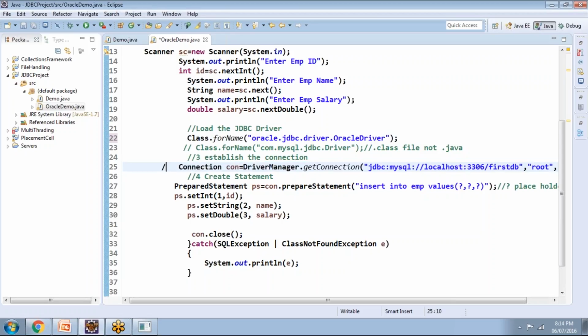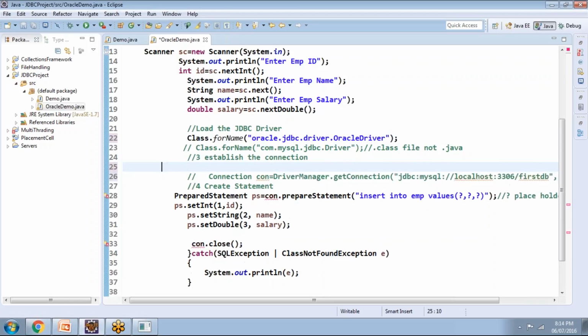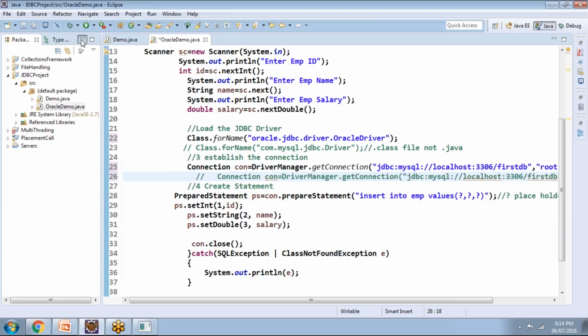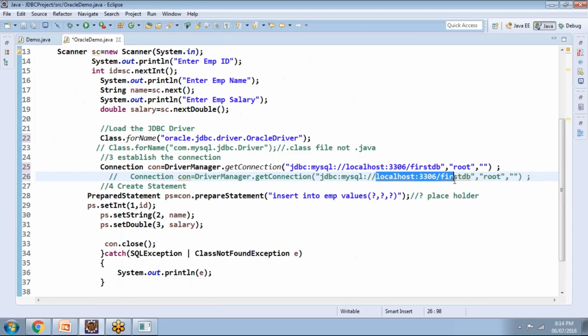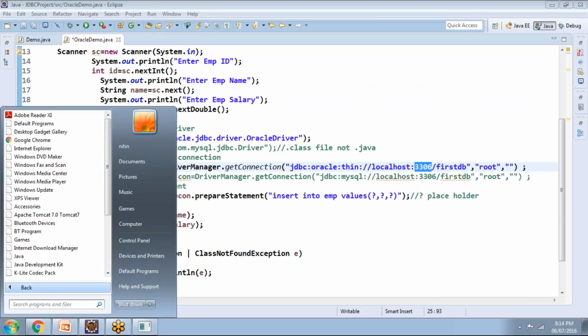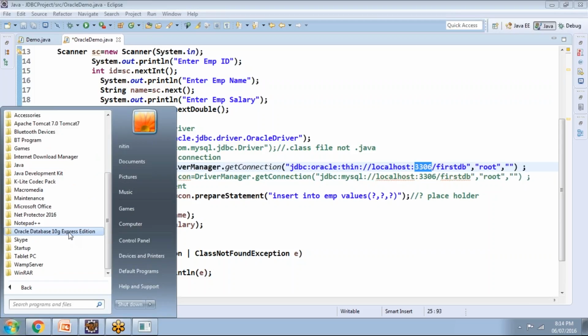In the case of MySQL, we use jdbc, which is a protocol name, mysql is a driver name, and this is the location and name of the database. In the same way, jdbc is as it is. Now my driver name is oracle:thin. This is the complete driver name, oracle:thin. Then again the same localhost. Now the port number of Oracle: I have installed Oracle 10G Express Edition. By default, the port number of Oracle 10G is 1521.